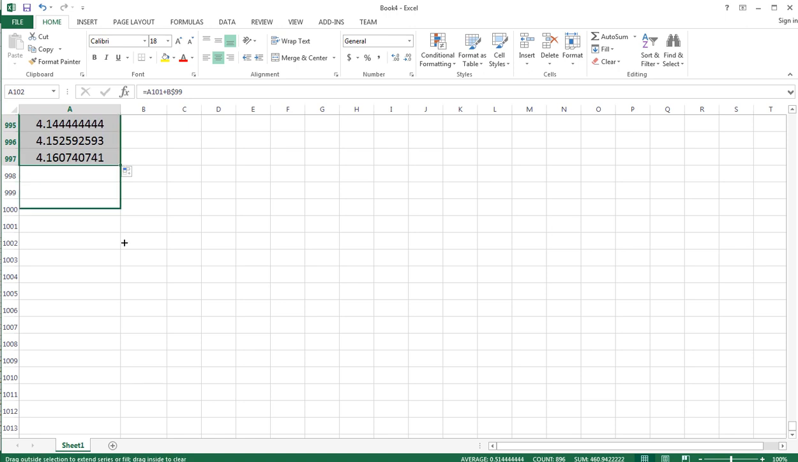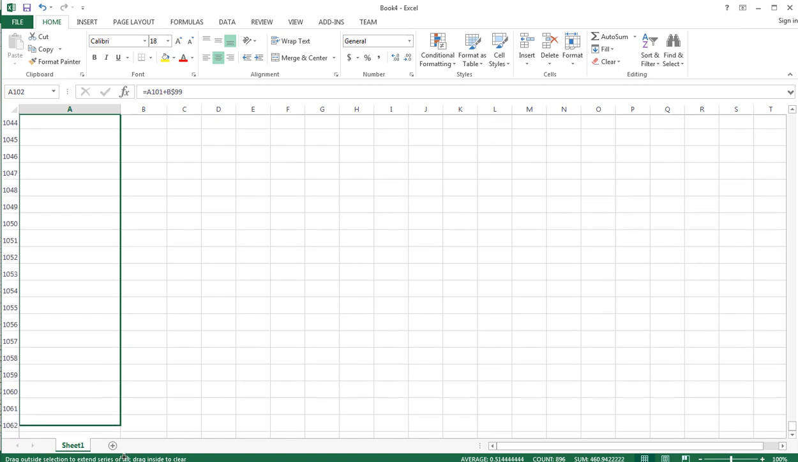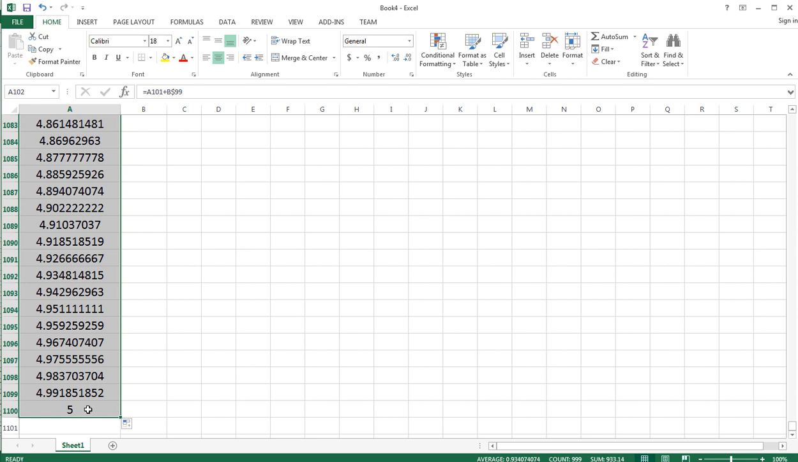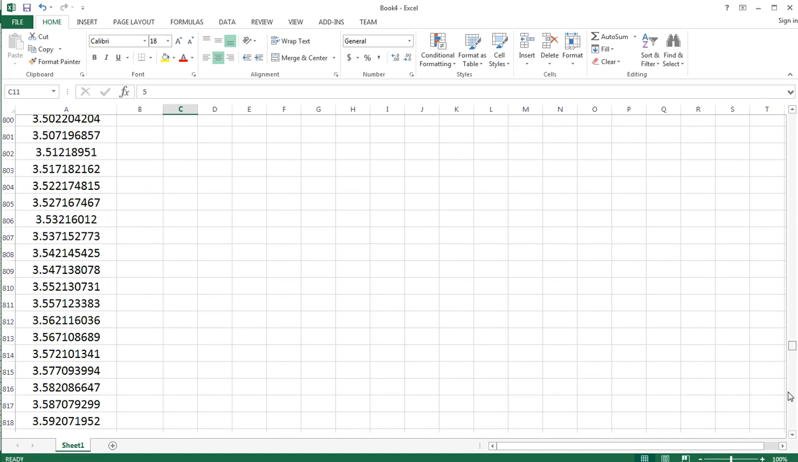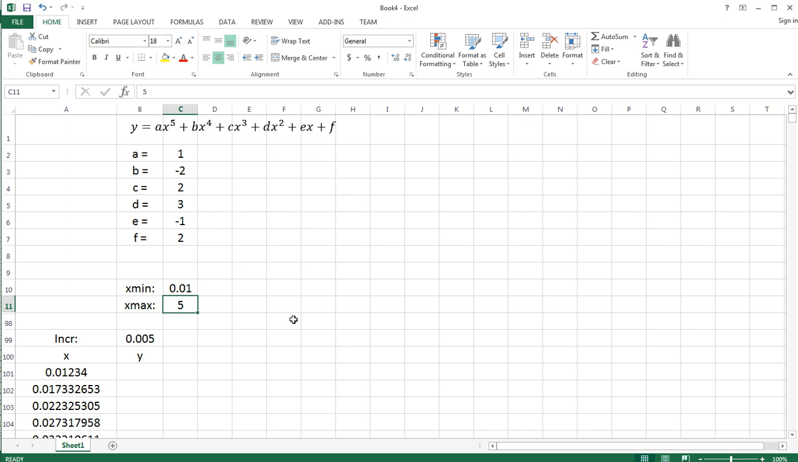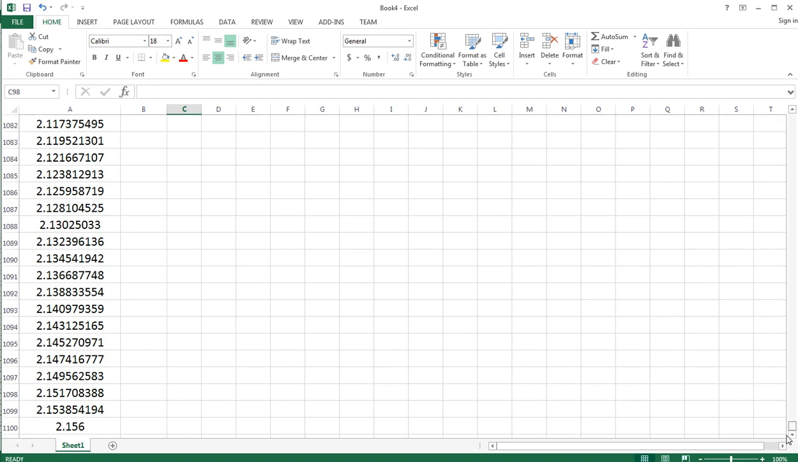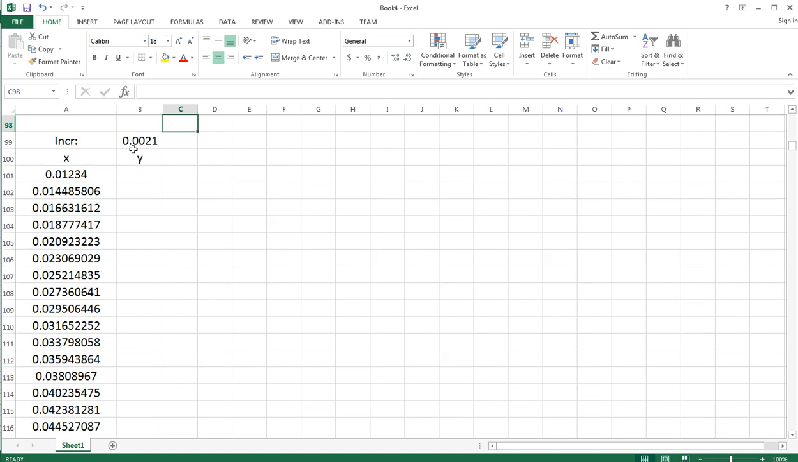But if I go to 1,100, let's see what value we get there. There's my 5. You might say, well, what's special about that? Well, that's what we said to end on. So if I go from 0.01234 and I go to 5, I still start at 0.01234. I still get to 5. If I change this to 2.156, I still get from my start to my finish. And that is 1,000 elements. So pretty slick process there.